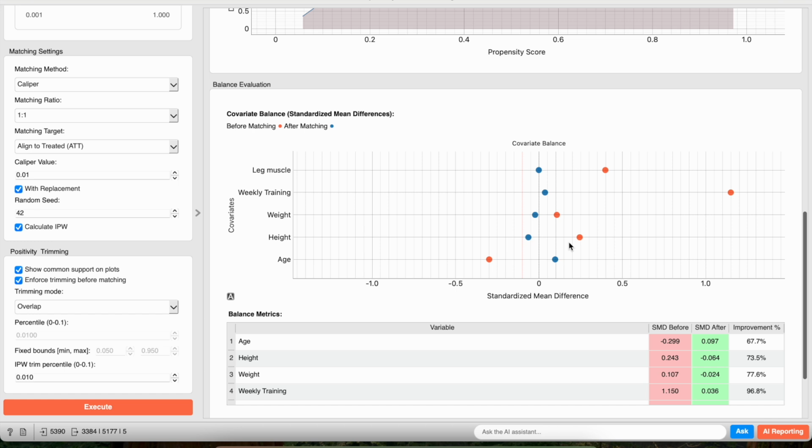For the age variable, the orange dot is on the left side, in the negative range, indicating the value was lower for the treatment group. On the other hand, for weekly training, the orange dot is on the right side, in the positive range, indicating the value was higher for the treatment group. The blue dots represent the data after matching. Compared to the orange dots, they are clustered around 0, showing that the difference between the two groups has been significantly reduced by matching. The specific numerical values are listed in the balance metric table.